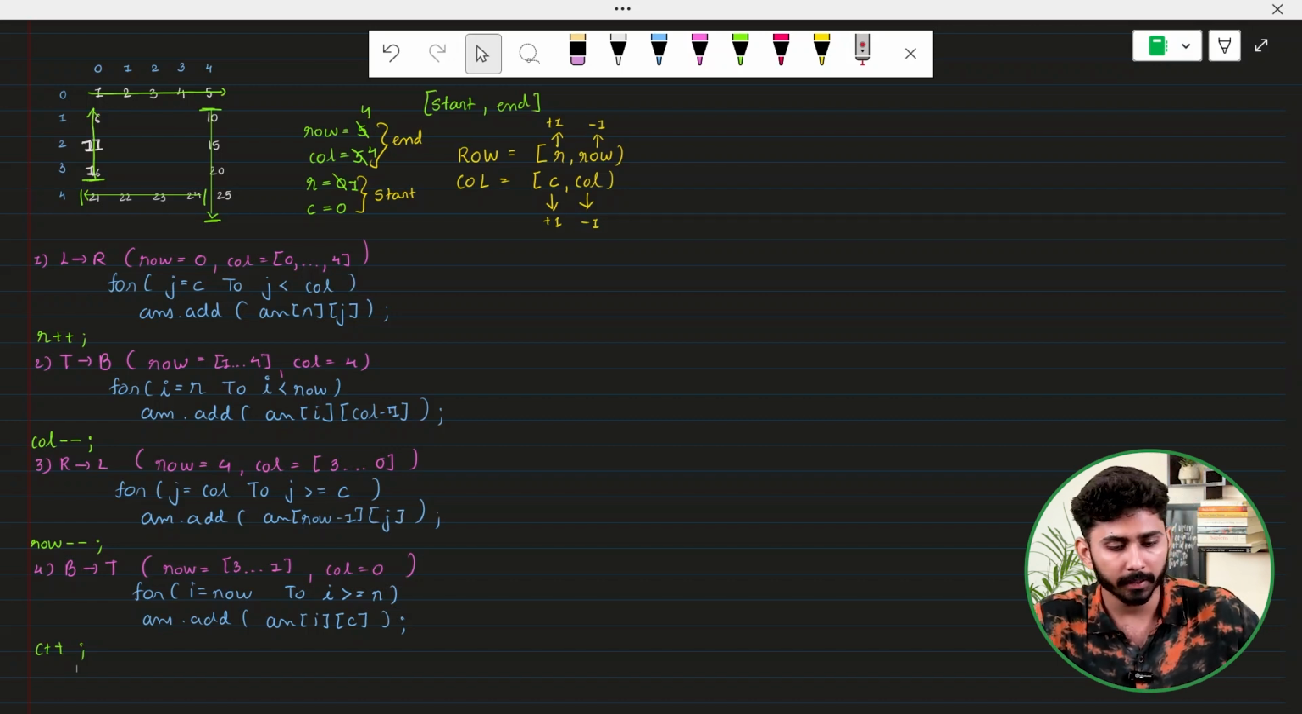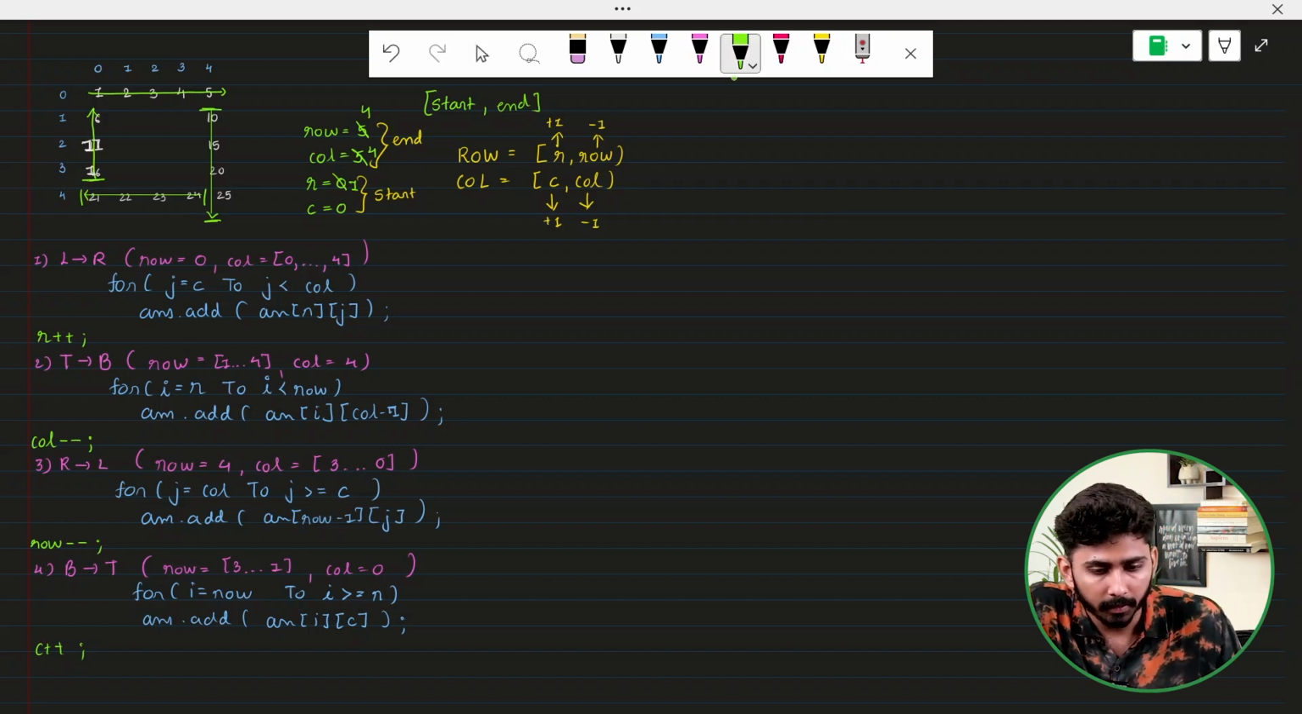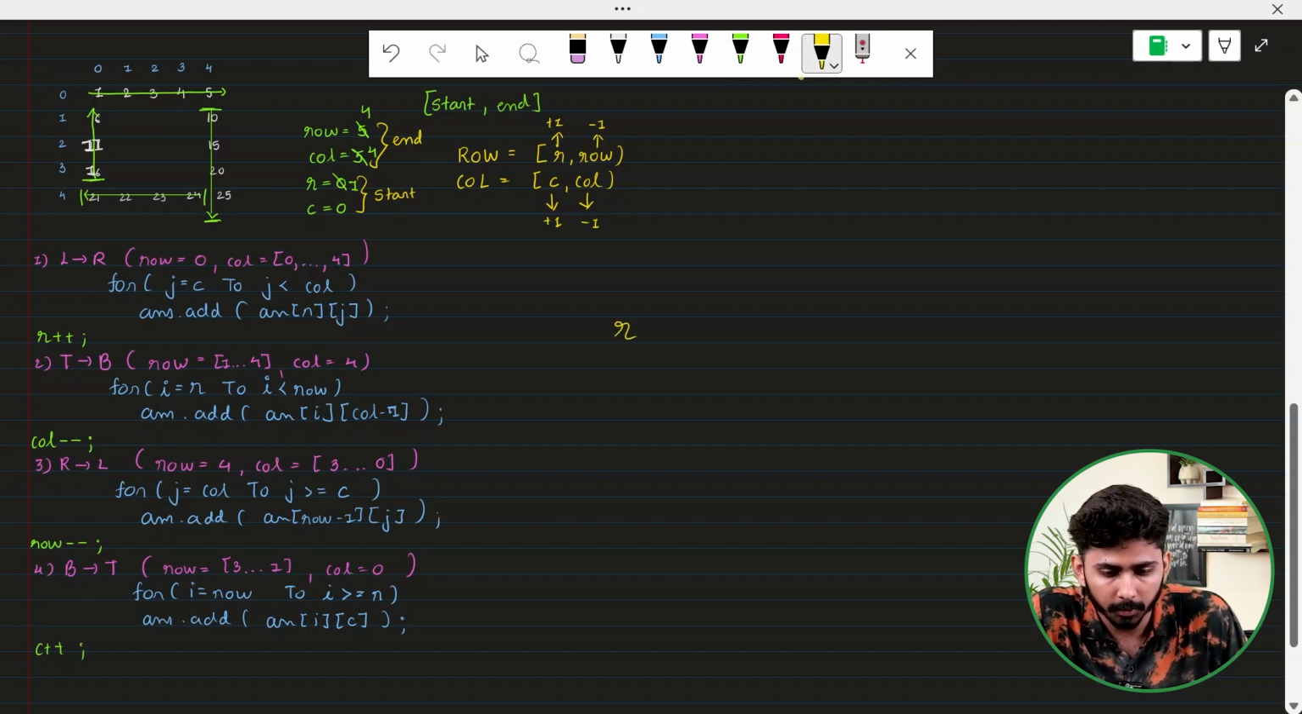Now, how many times should this entire thing be iterated? The starting position of row is indicated by R, so if R is less than row, and similarly the starting position of column is indicated by C, if C is less than column, then if these conditions are fulfilled, keep on doing this thing and apply this logic.